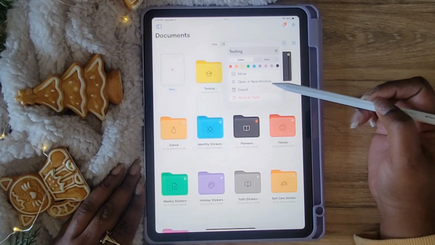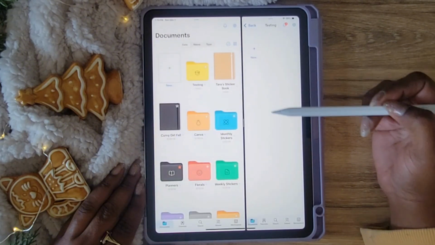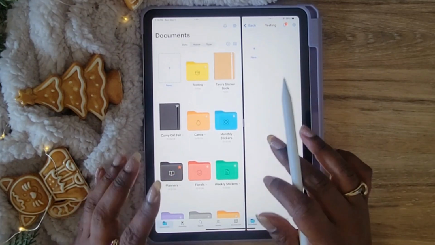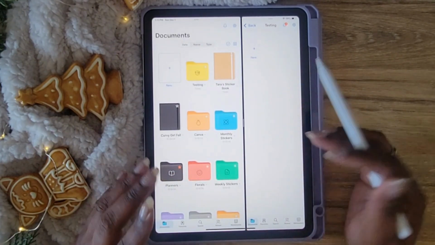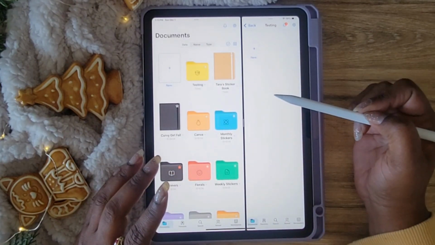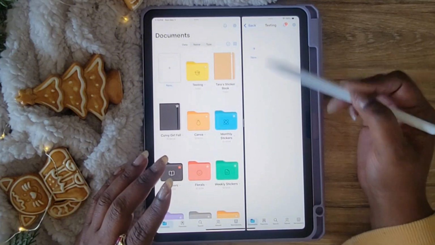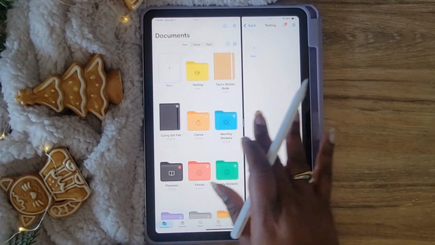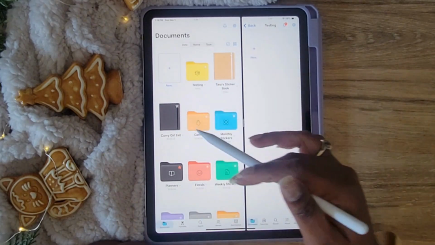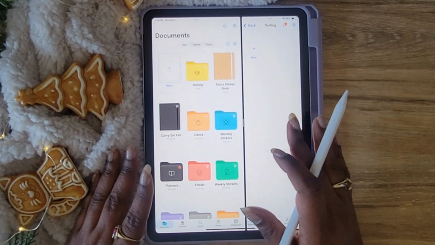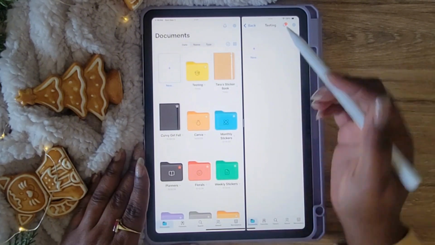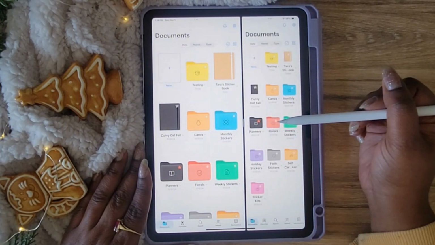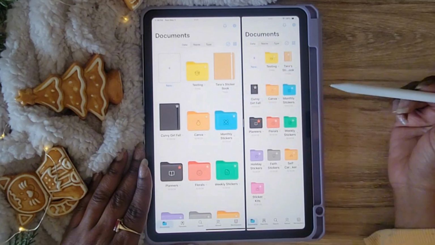You can also open it in a brand new window. So that will pull it over here. This is very helpful when you're working with sticker books and things like that, and you want to be able to use the stickers that are in that sticker book while you're working on your planner. So you're able to move it over here and then drag and drop from there. It almost creates its own split screen, which is something else we'll talk about in the future. That's how you open it in its own document.